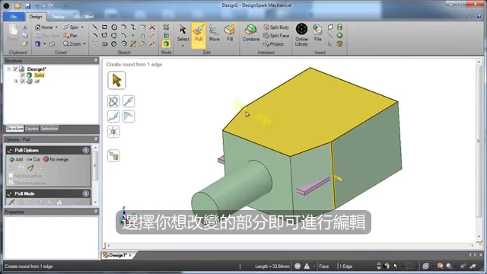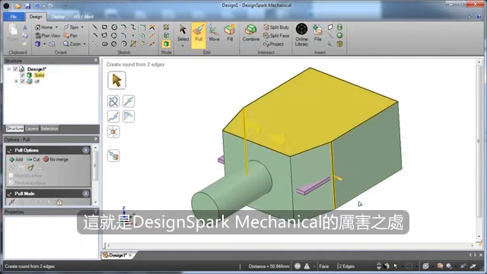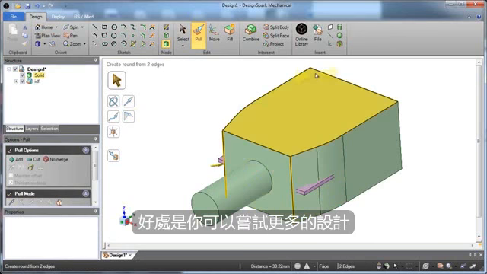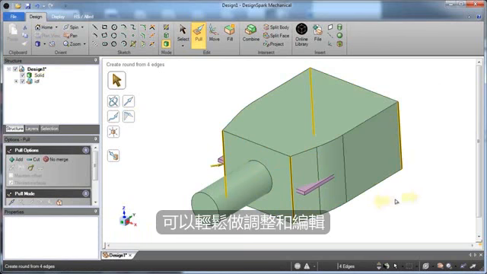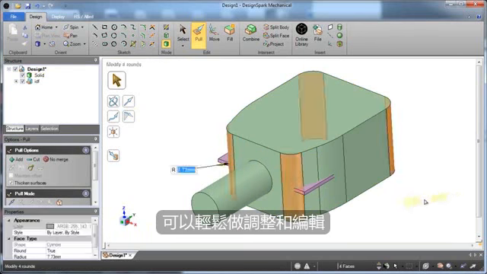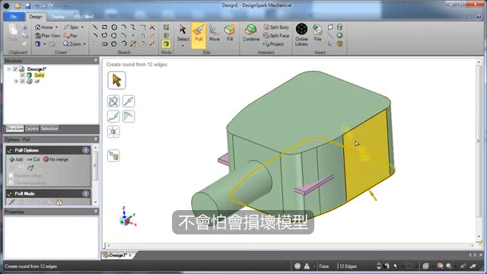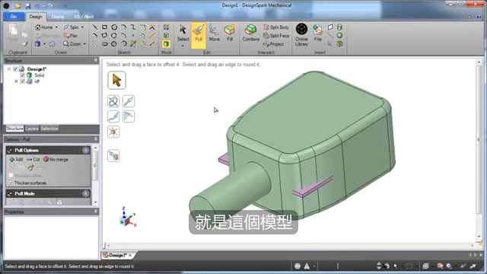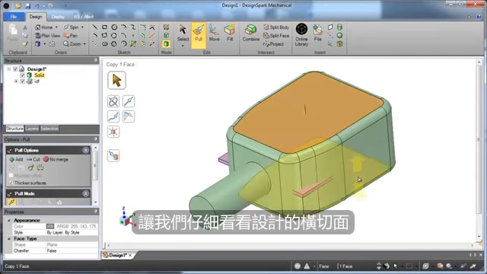Select on what you want to change and make the edits, because that's what DesignSpark Mechanical is built for. Making fast changes, making fast edits during the prototype stage. And the benefit of this is that you can try out so many more designs when you can easily change, tweak, and edit them without any consequence of having a model blow up, as is the case a lot of times in traditional CAD.